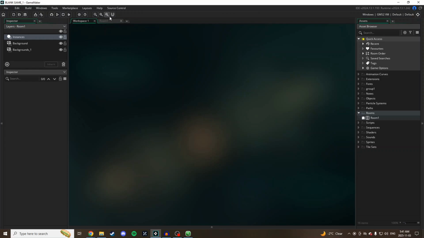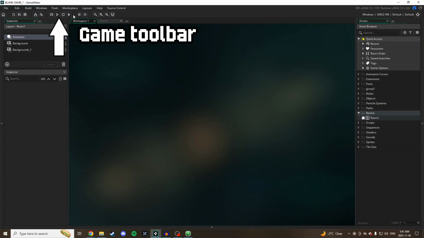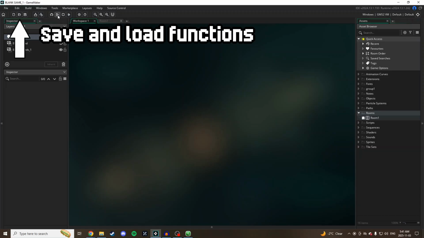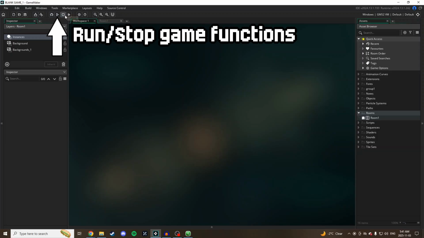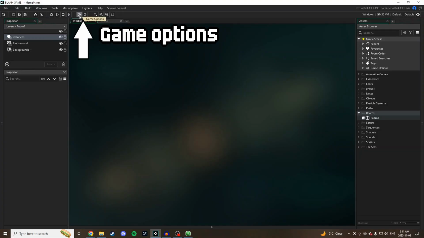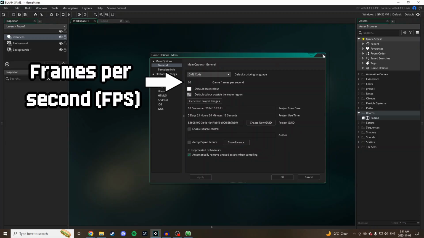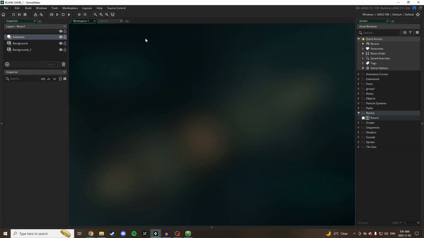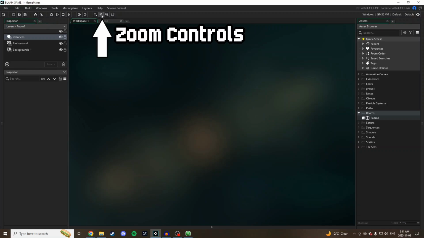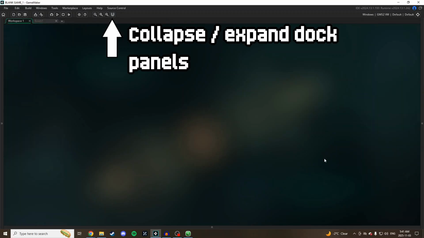But below this, you're going to have this bar here, and this has a few handy things. It's got your save functions. Over here is your debug, play, stop, and cleanup. You got your game options, which when you click on this is going to give you all the options for your game. And the most important one you're going to want to be paying attention to off the hop is your game frames per second. And then here's just some zoom controls for the workspace. And if you click on this, it's going to collapse all the other windows like your sidebars, and it's going to make the workspace bigger.